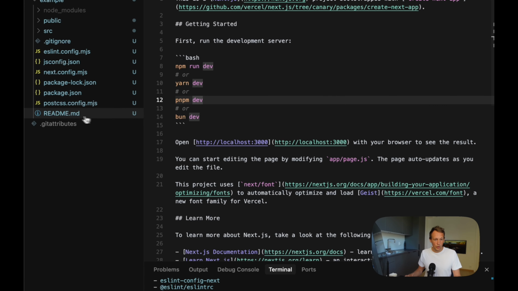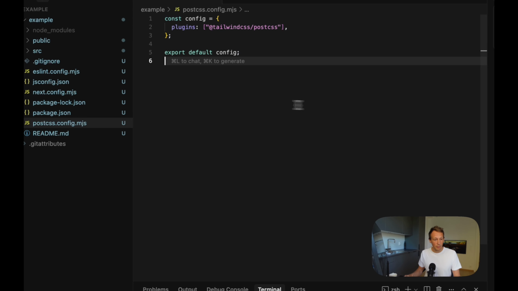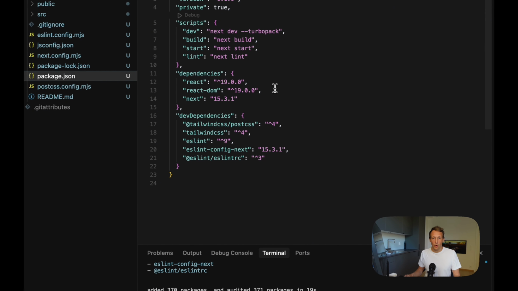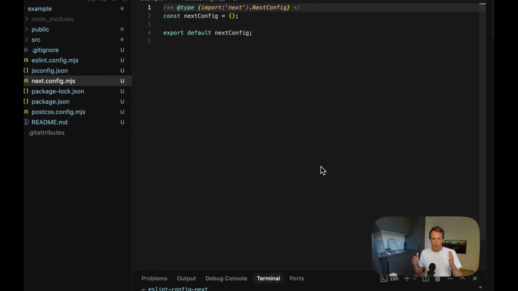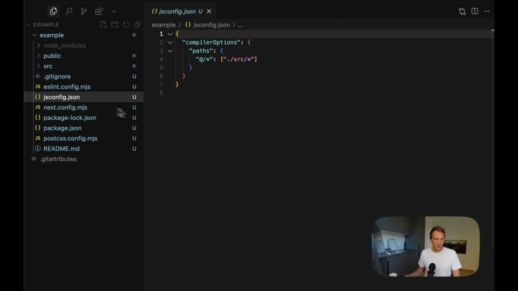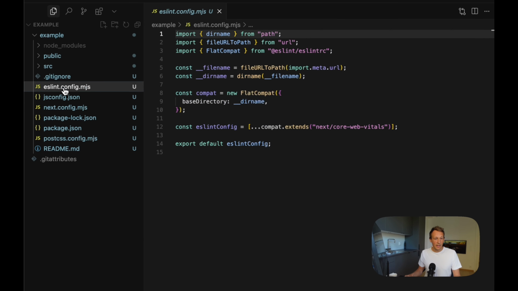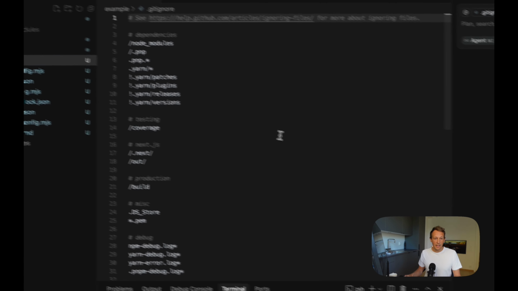but let me take you through the most important ones, right? So there's often a README file, which is just an explanation of how to run this project that you made, or just some explanation about what it is. Then there's a postcss config, which is used for the CSS setup. Then there's package.json, which tells you all the packages and all the scripts that you have, and we will get back to this in more detail later. There is also a package-lock.json. Then there's a next config, which is just some config for Next.js. There's also a JSON config, and then there's an ESLint config and a gitignore file.